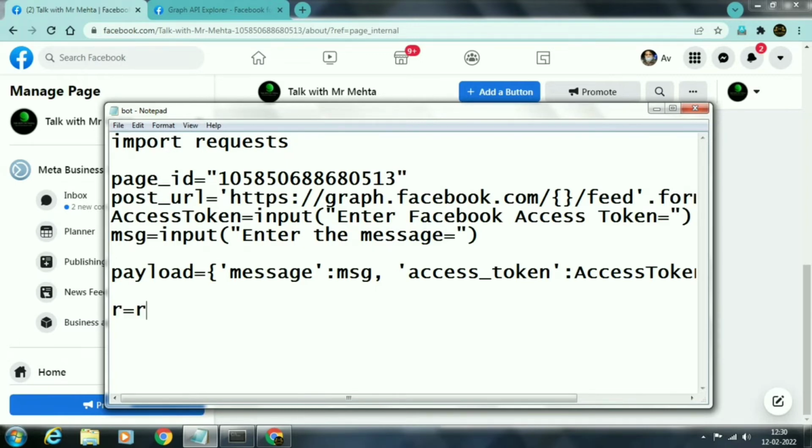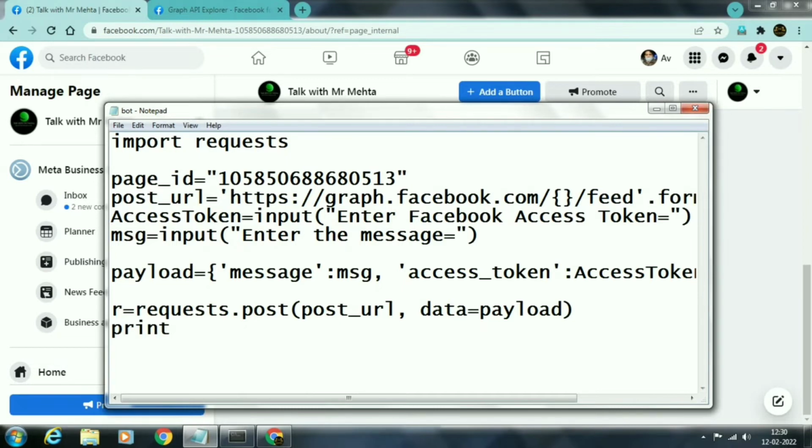Now we will post our request by using the command requests.post, then in parentheses we will write the post URL and payload. First argument is the post URL and second is payload, data equal to payload. Here r is used for acknowledgement ID. Here we will print r.text, which will show the acknowledgement ID, whether your message was sent successfully or not.